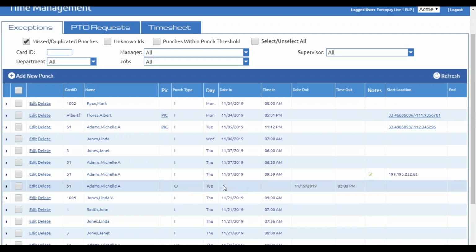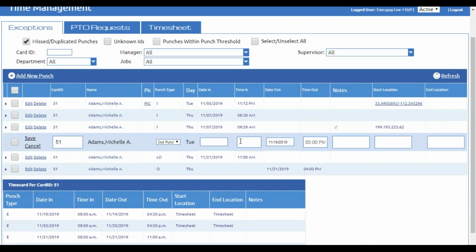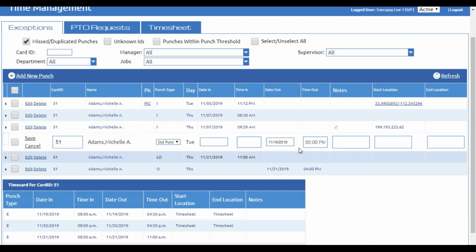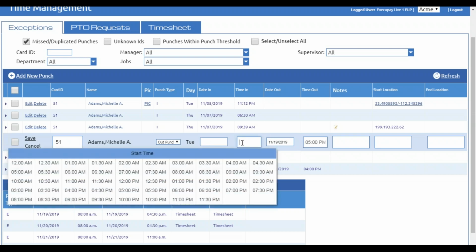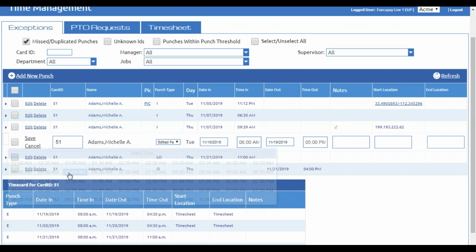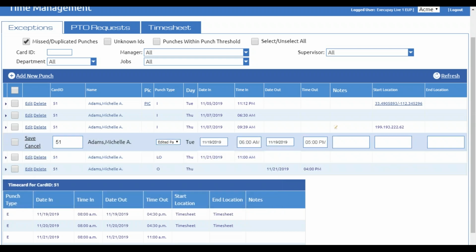This employee forgot to clock in, so here I can just click right there. I don't need to put a date in if it's the same date as this. When I add the time in, the date is automatically inserted to match the date of the opposite punch that's already there. I type in my note, add my initials, and I can click Save.